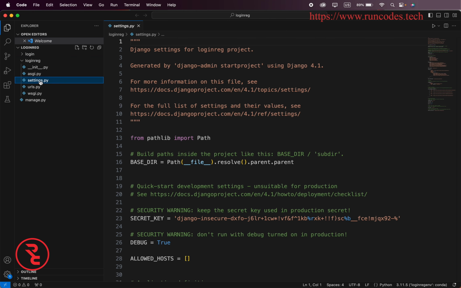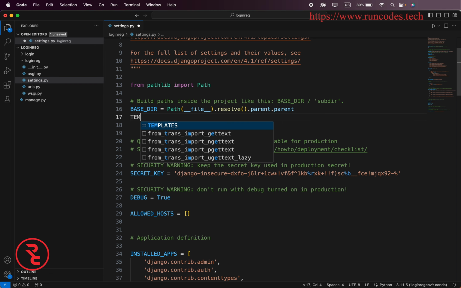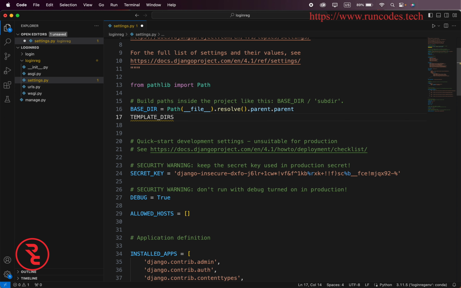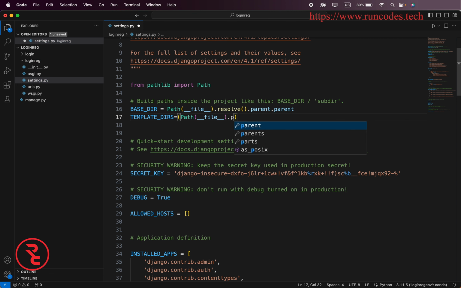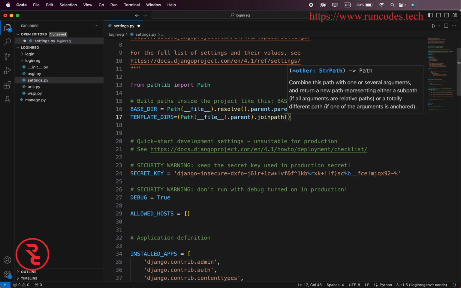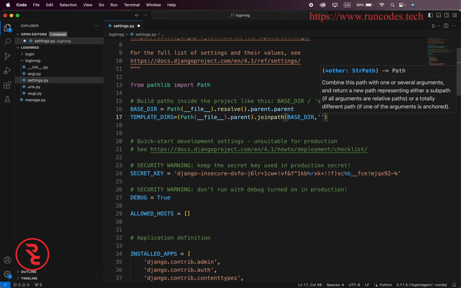Now first go to settings.py, and here we need a template directory. So TEMPLATE_DIRS is equal to Path(__file__).parent.joinpath. This will create a path for our template directory no matter which operating system you are using, because different operating systems have different path conventions. So here goes BASE_DIR, and then here goes templates. We are going to create this directory later.